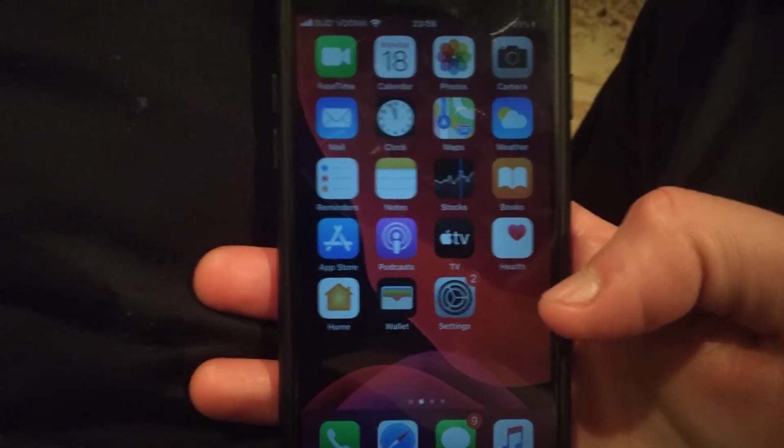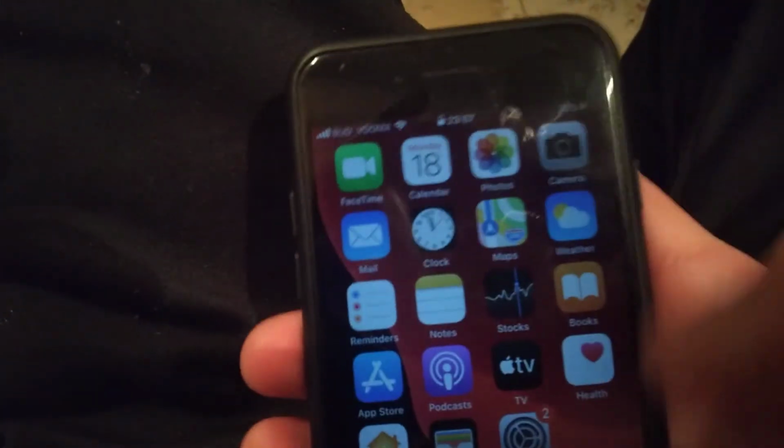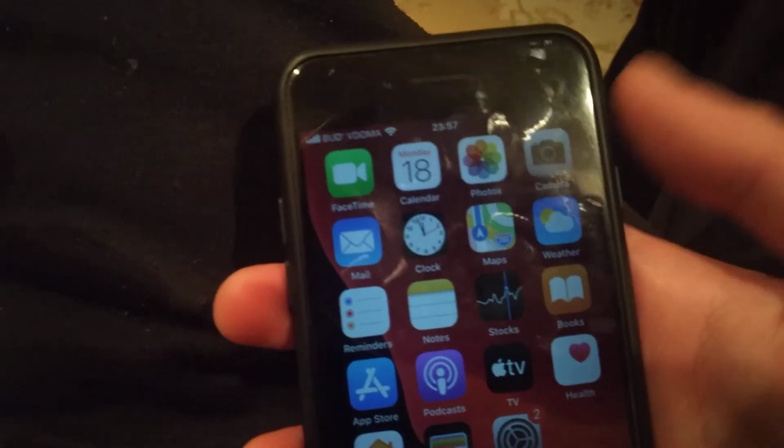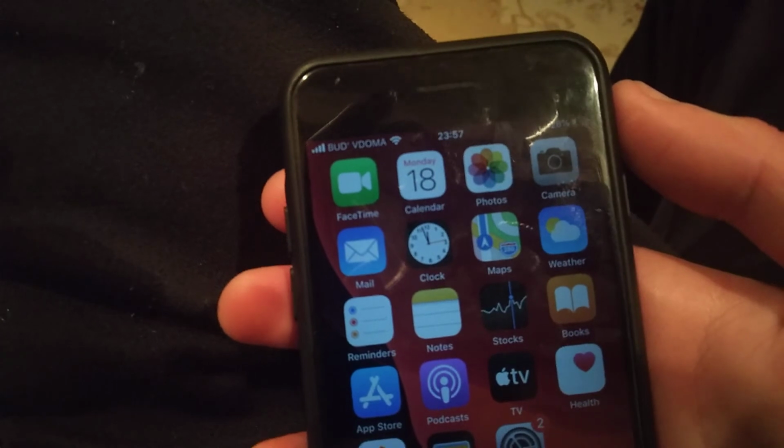So also I hope that one of these methods will help you. And the last thing you can also try is to take off your SIM card and put it again, because sometimes it helps.